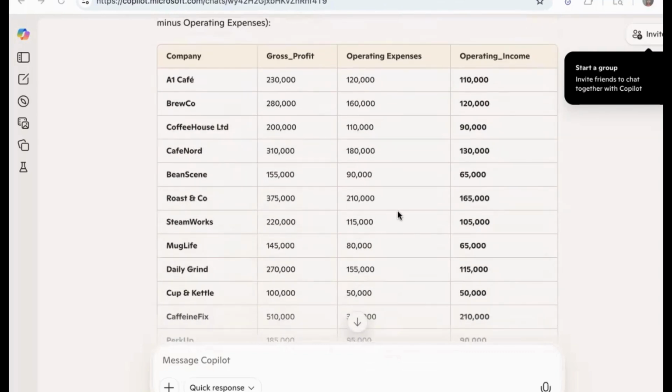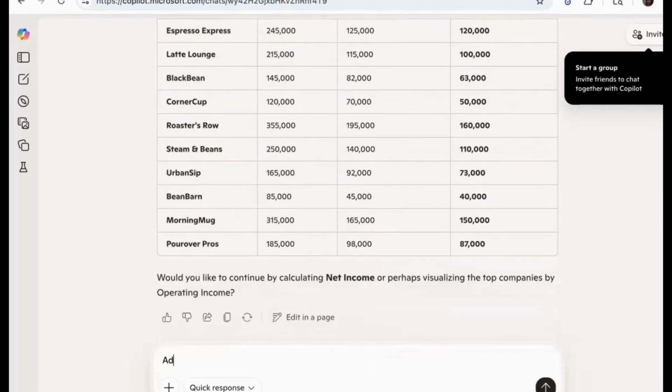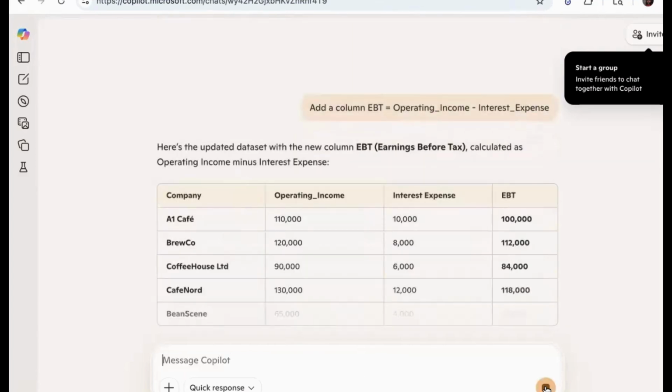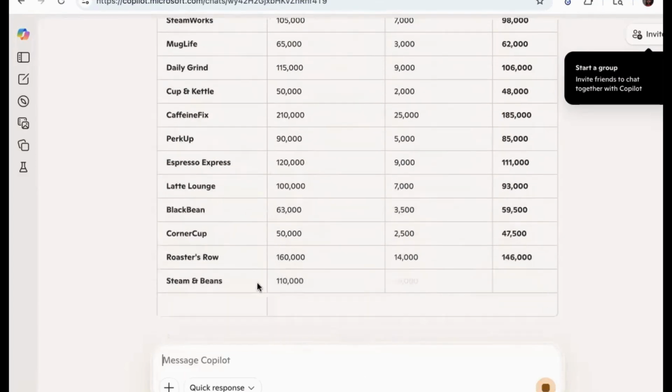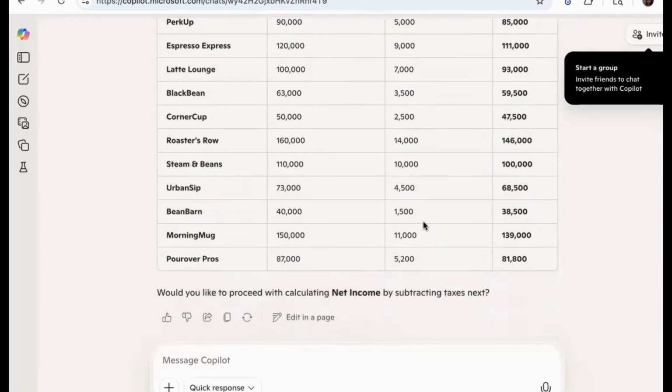We're going to add another column, which is earnings before taxes. So add a column, EBT, which is operating income, which we just calculated, minus interest expense. So that makes sense. We're going to have everything down to Pour Over Pros, 81.8. And then we're going to have it display.